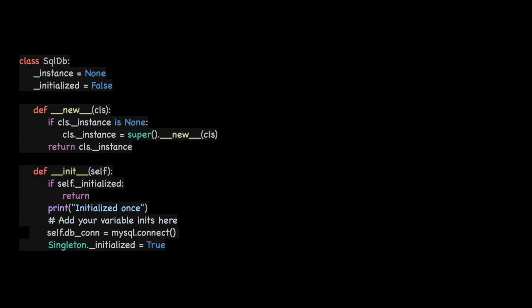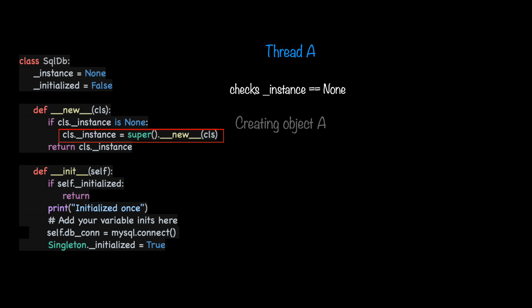This is our code base for SQLDB. Now, think of this in a multi-threaded application. That means many threads can run the same piece of code at any single point in time. Thread A is running and gets triggered for the SQLDB instance. First it will run through the __new__ method, where it will check _instance and it will be None. Since the if statement is true, we go inside the if block and try to create a SQLDB instance in memory.